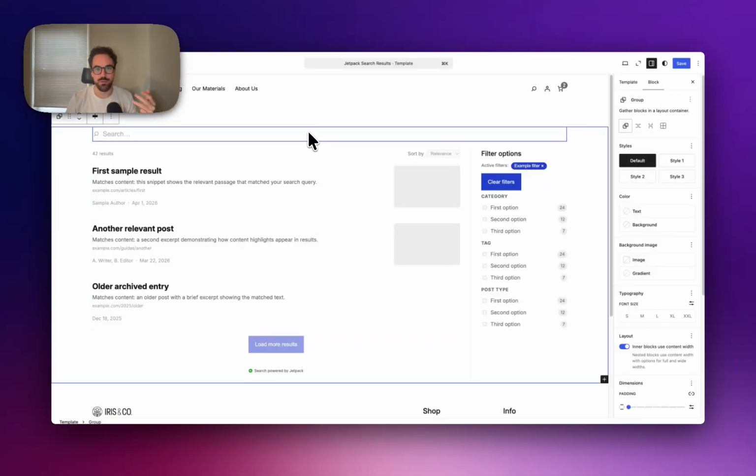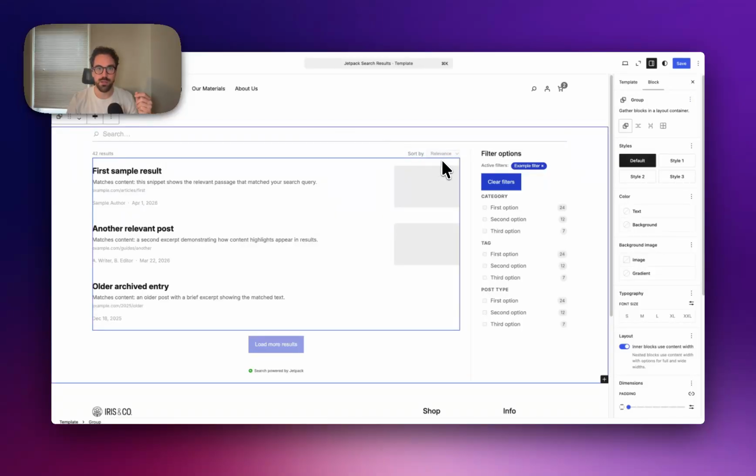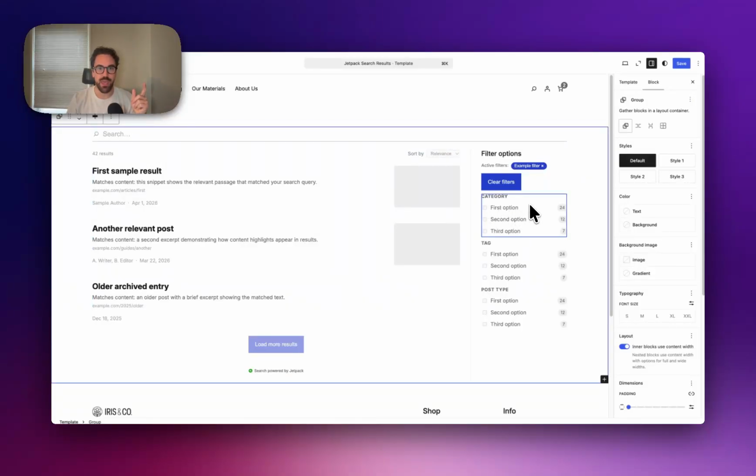So this is what you get out of the box. It has a search input at the top, and then it has results count and sort, a results list, and a filter sidebar on the right with active filters, category, tag, and post type. And this works really well for a blog or a publication, but because we're running a WooCommerce store, I want product-specific filters and a product layout.